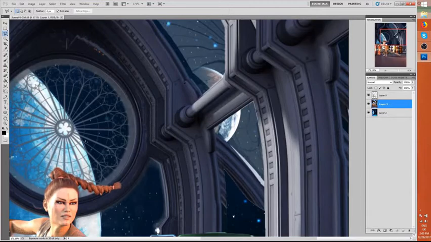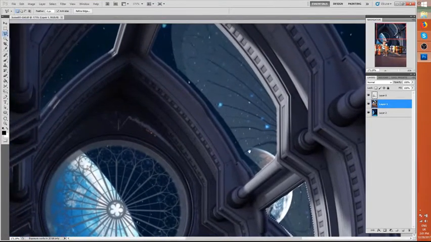Here I'm manually selecting these windows here with a straight lasso tool, I guess is what they call it. And here I'm holding down Shift to do another one.